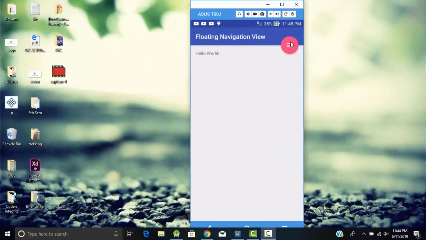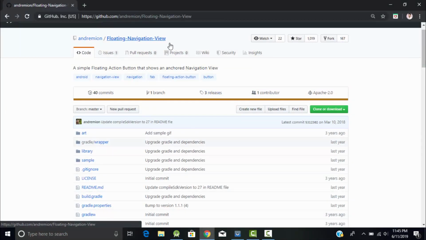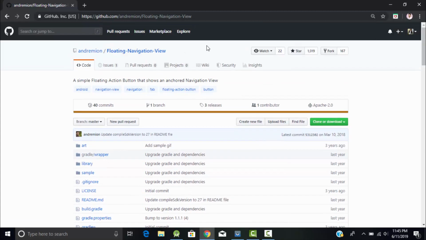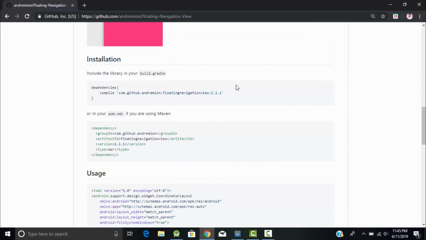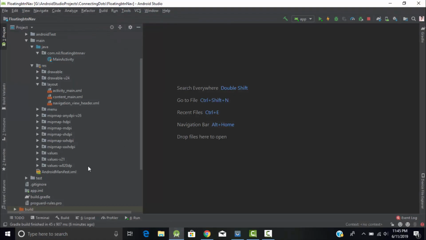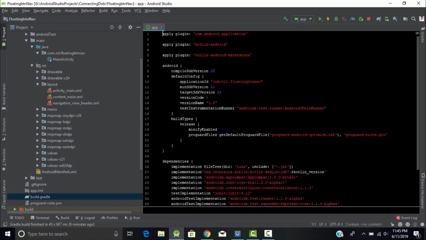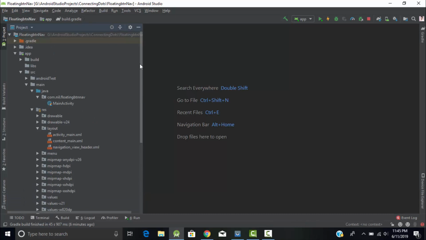In order to create this type of navigation drawer, we need to use some external libraries, right? So just go to Chrome and search for the floating navigation view, and you will get this library which is created by Android Meon, right? So just go below and let's start including this library into our project. Just create the empty Kotlin project and then copy this dependency and paste it into your build.gradle file under the dependencies section. After pasting it, just sync your project. After successful syncing, your empty project will be ready to build such a type of navigation drawer.